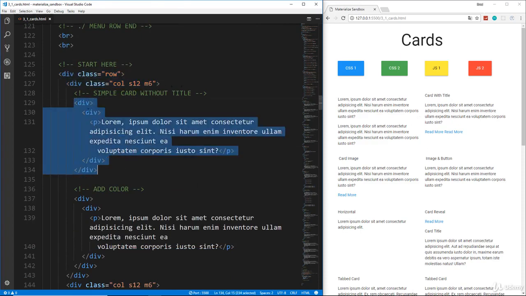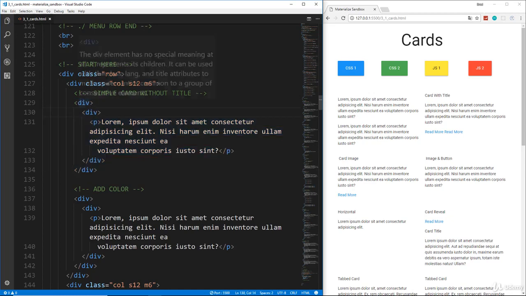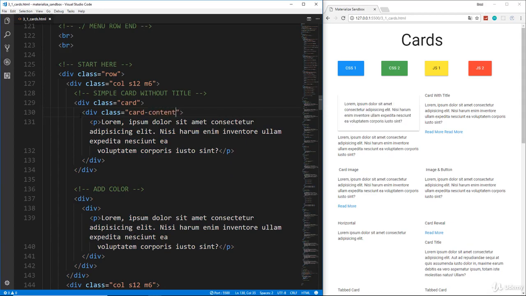But for the cards, what we want is one div, which is going to have a class of card. And then here we're going to have a class of card content. Okay, and we'll save that, and that gives us pretty much the simplest possible card that we can have.